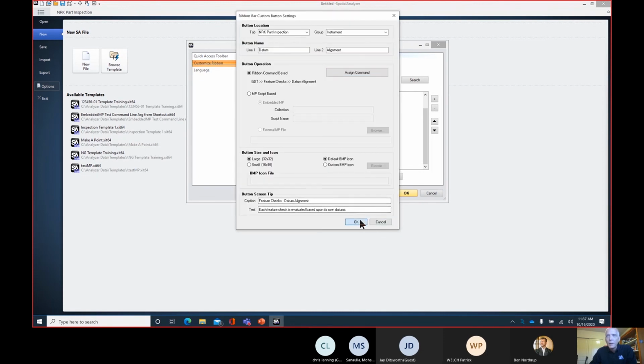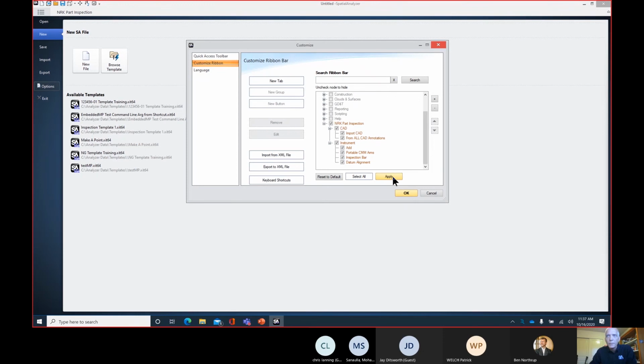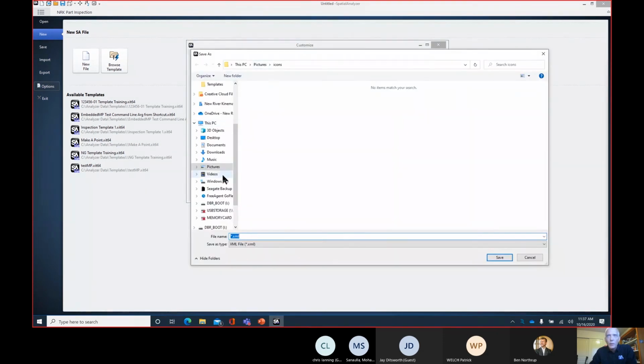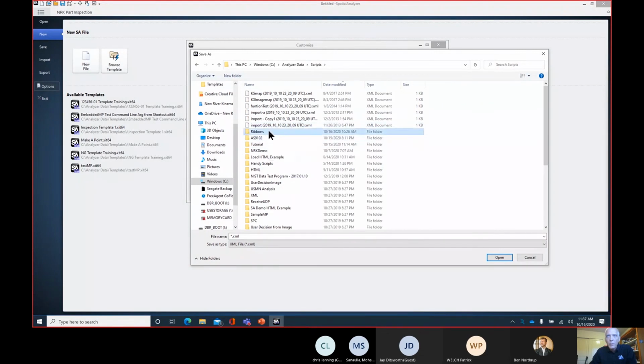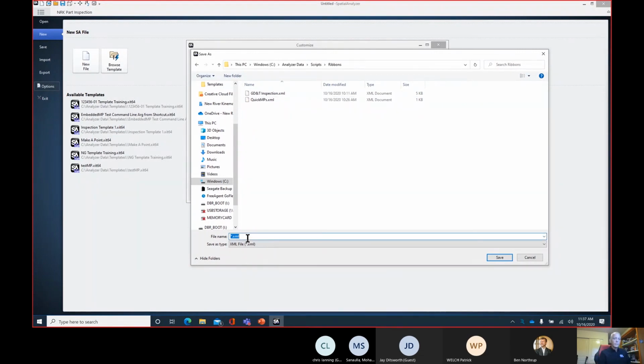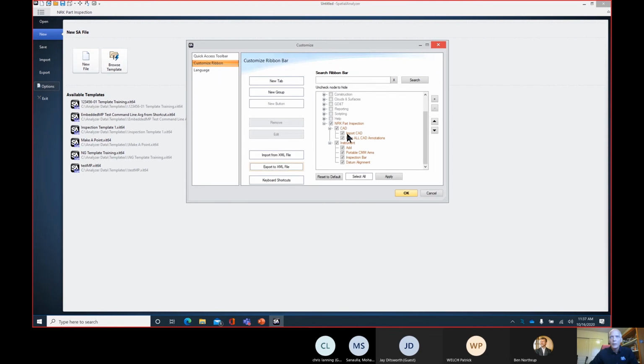So I think maybe that's enough to give you the idea of the flow of this. If I hit apply, we'll keep these changes. But one of the cool things with this, I think it's kind of neat, is I can save this and export this to an XML file. So let me get back to where I was working. Scripts, ribbons. So let's call this one our inspection flow XML. So I can save that out.